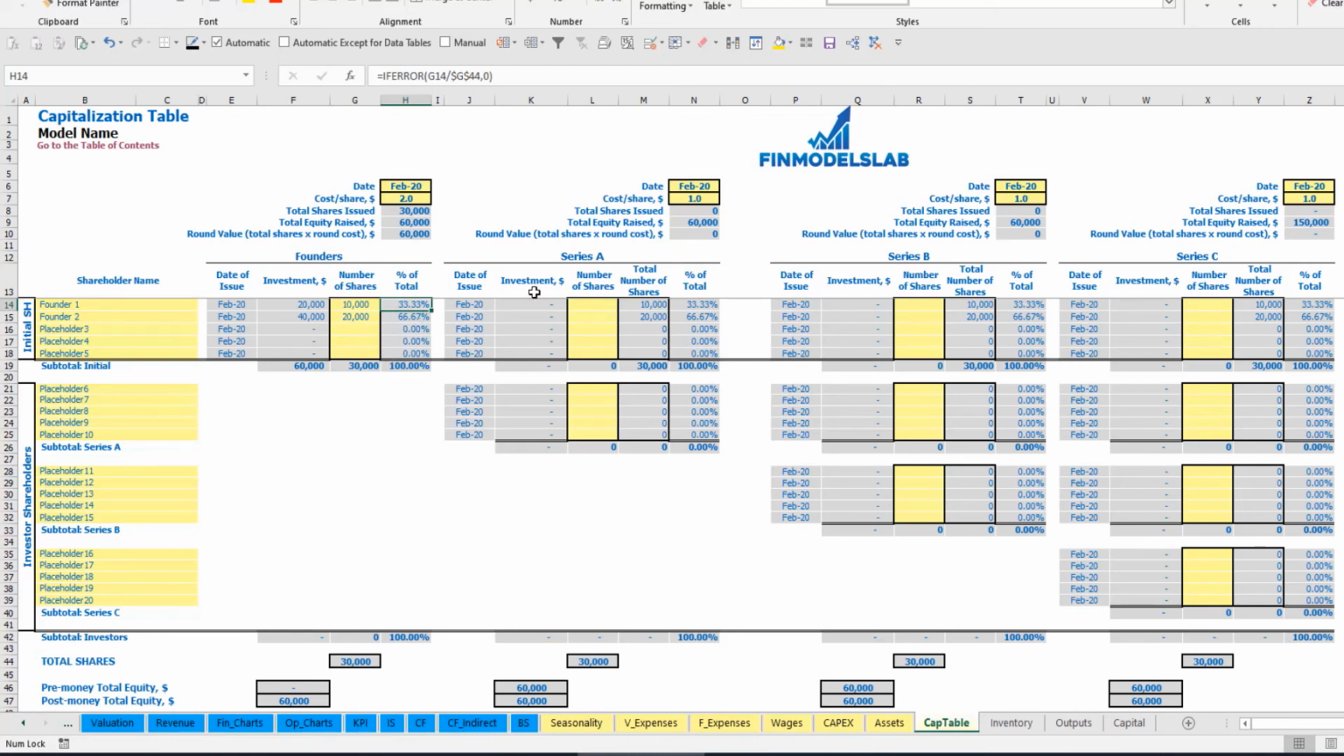So let's pretend that for Series A we have one investor and the date of issuance is May, cost per share is $5 per share, and number of shares is 1000. So total amount of investment will be $5,000. You may see that before the Series A total equity was $60,000, after is $65,000, and investor 1 will have 3.23% of shares, and the shares of founder 1 and founder 2 are also diluted, 32.26 and 46.52%.